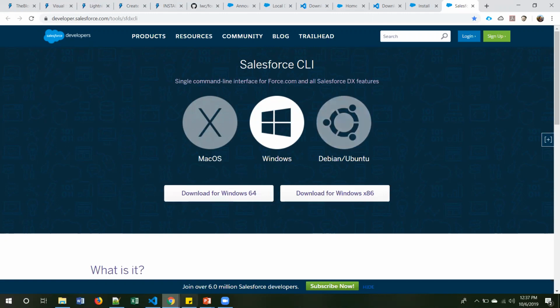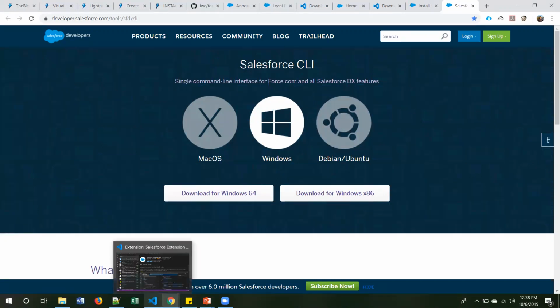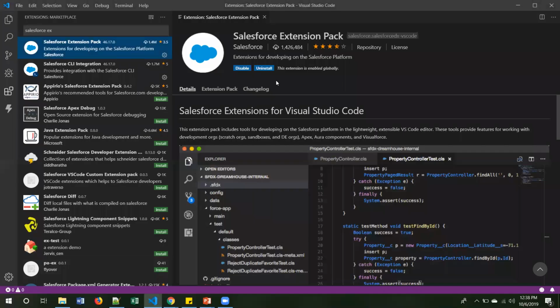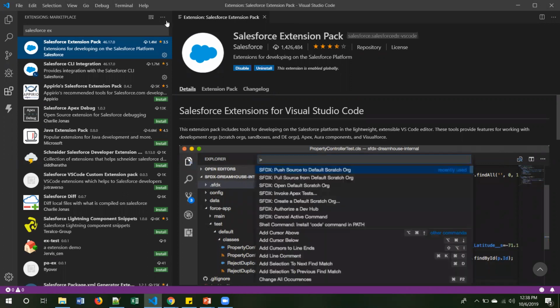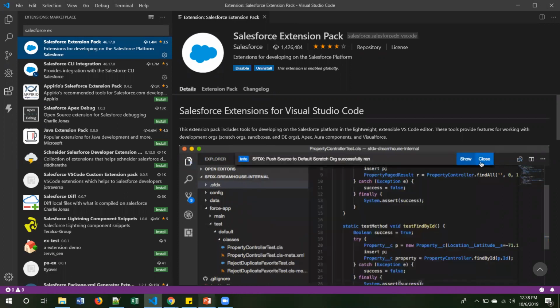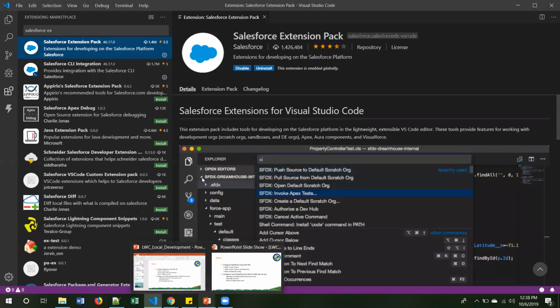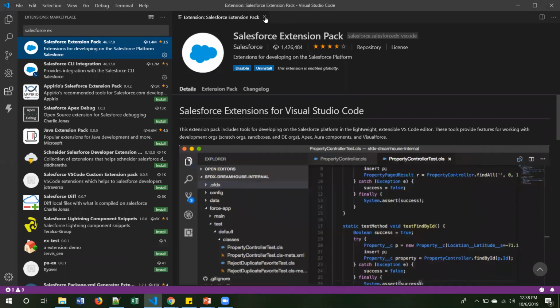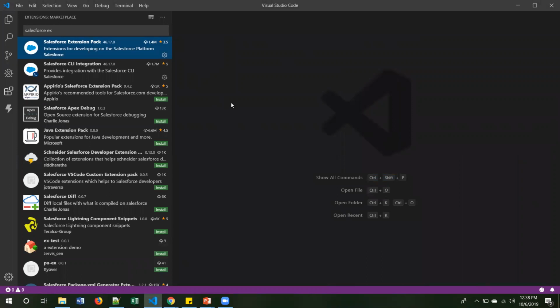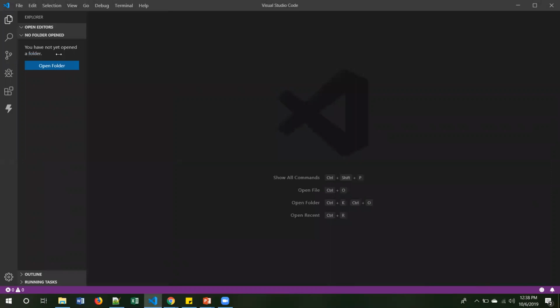So after you downloaded and installed Visual Studio Code, enabled the Salesforce extension, installed the Salesforce extension pack, and the next step, installed the Salesforce CLI, you have completed all the three steps. The next step, create a Salesforce project.